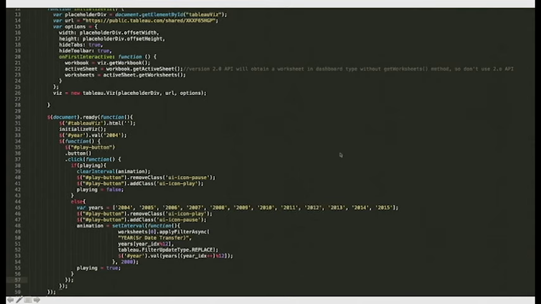And this is just a very simple example. You can do anything you want. You can create a more fancy set of buttons.